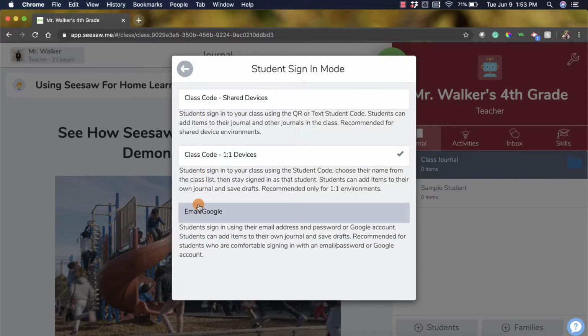The last option is email or Google. Students sign in using their email address and password or Google account, and they would sign in very similar to how I signed in with a Google account, the sign in with Google option. Students can add items to their own journal and save drafts, recommended for students who are comfortable signing in with an email, password, or Google account. So from there, you kind of want to make some decisions.